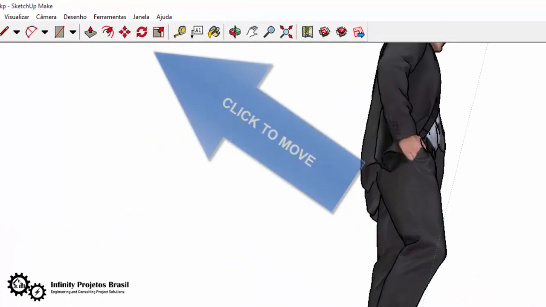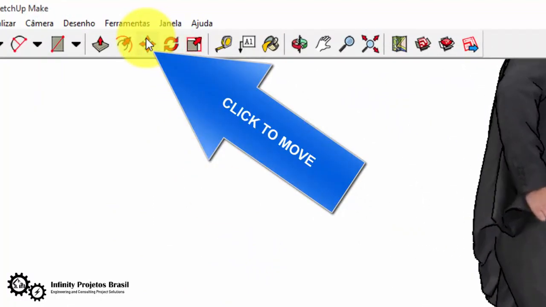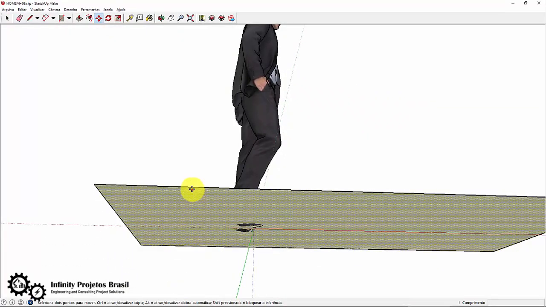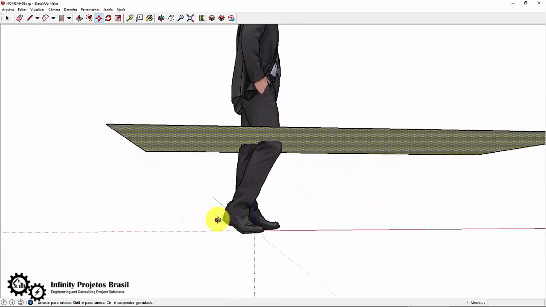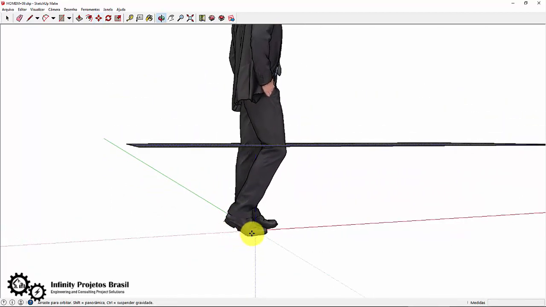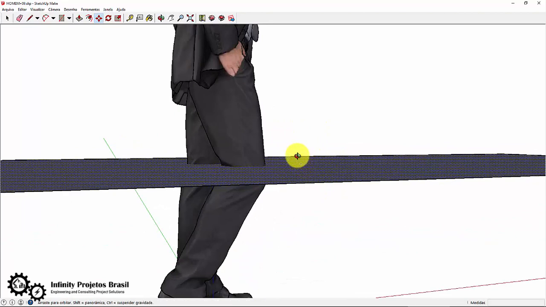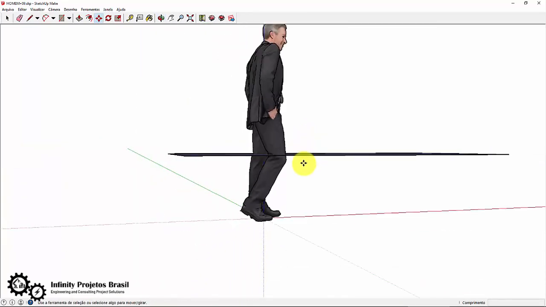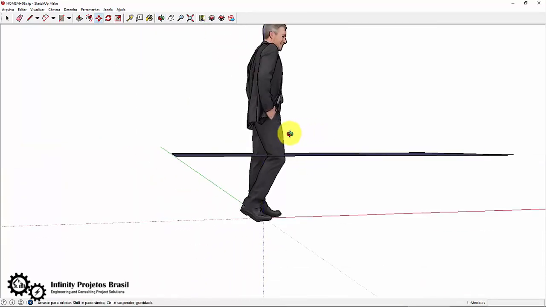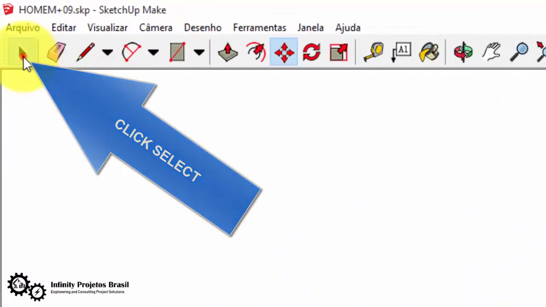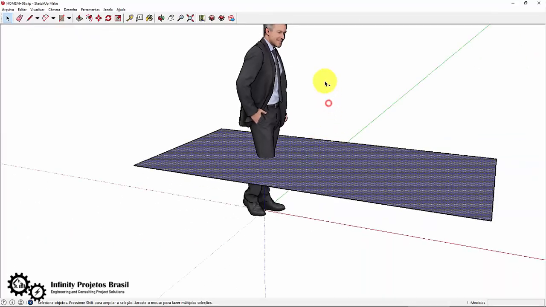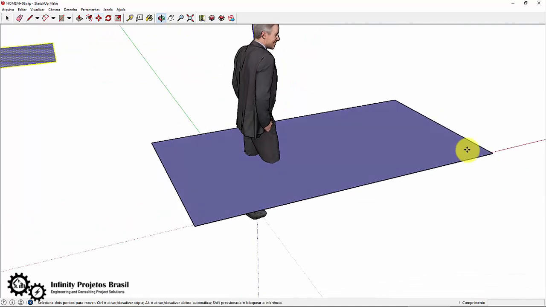Made the rectangle. Select it and click the Move button to move the rectangle approximately to the 3rd part of the man. Now we click on the Select tool and we copy the rectangle to have another dividing the first part from the second, thus having 3 separate parts.